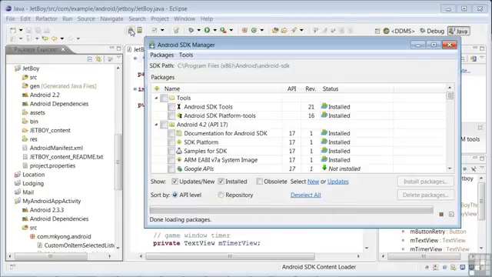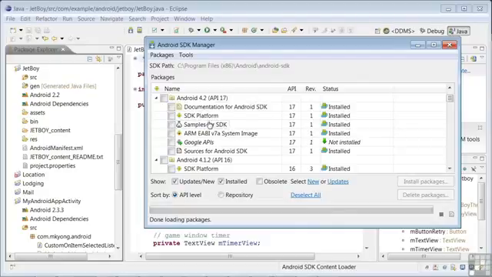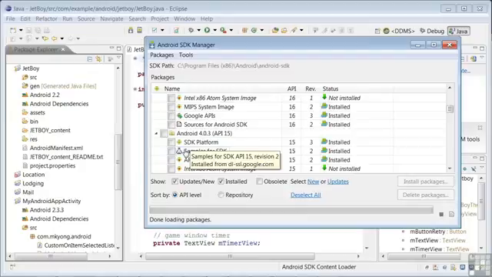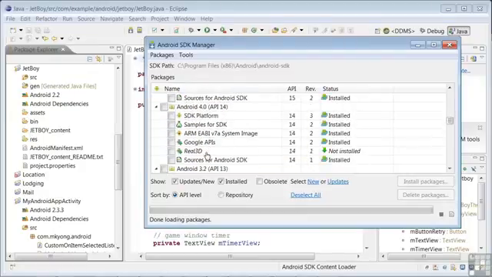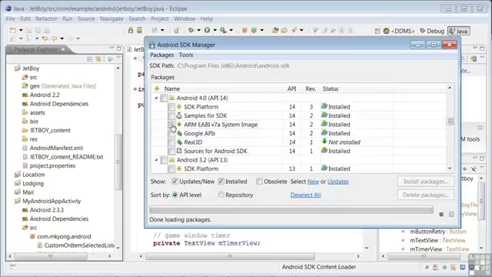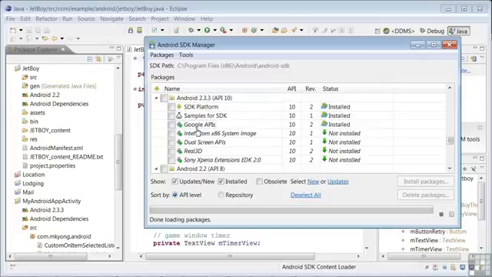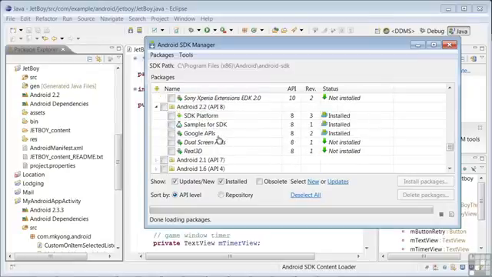In the SDK Manager, you choose which samples to download and click on Install. There's samples for Android 4.1.2 and so forth. I've already installed many of these on my computer, as you can see. To install the samples, you would click on the samples. Let me find something that I haven't installed. I've installed all the samples, but let's say I was installing the dual screen APIs. Click on that, and then click on Install.